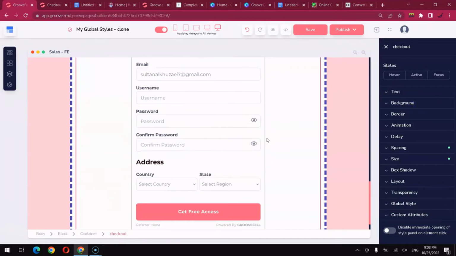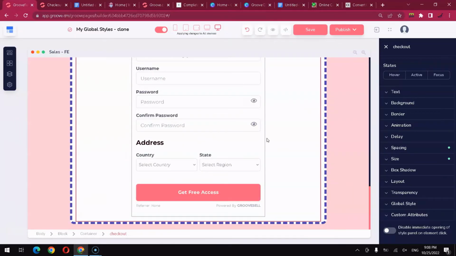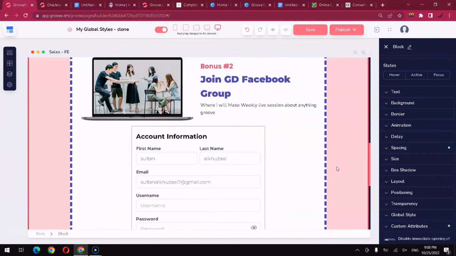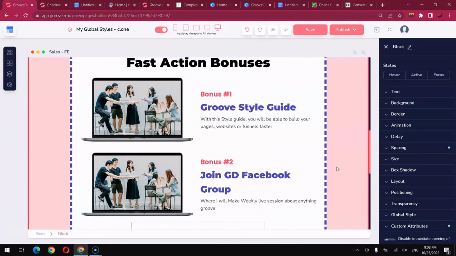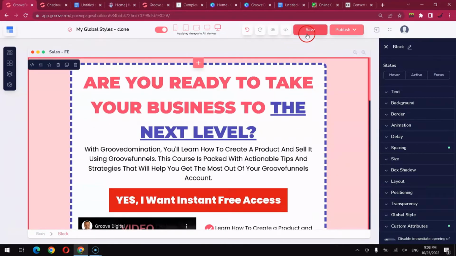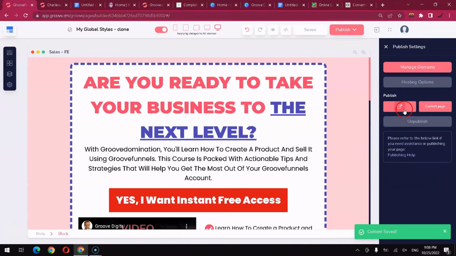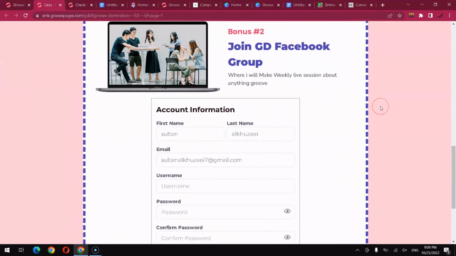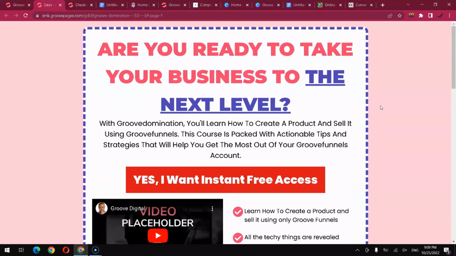Yeah, it looks good in my opinion. Now we are done with the front end sales page. Okay, now click on save. Now publish. We want to publish it and see how it looks. I might change the background color of the button, but we will see. Now the website is published. Let me view the current page. Yeah, it looks good. Everything is nice.